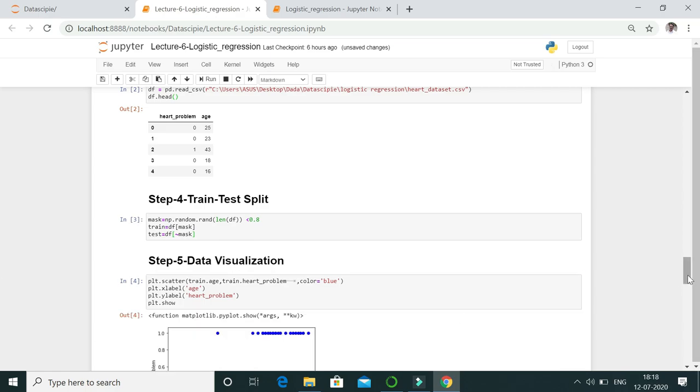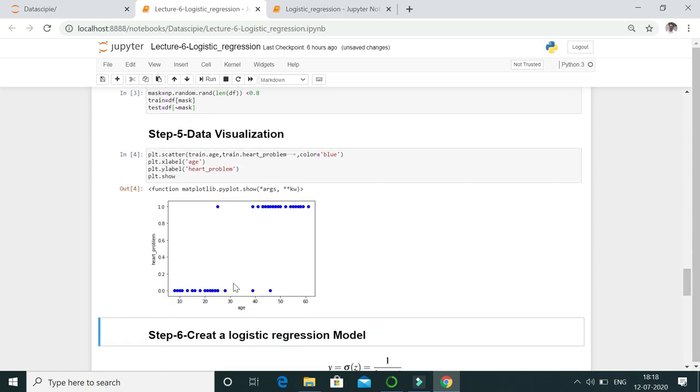So when we execute it, we get such kind of plot. Here we come to notice from the plot that under age 35 there is very less chance of getting heart disease, while above the age of 35 there are high chances of getting heart disease. So we have to calculate this with the help of logistic regression.